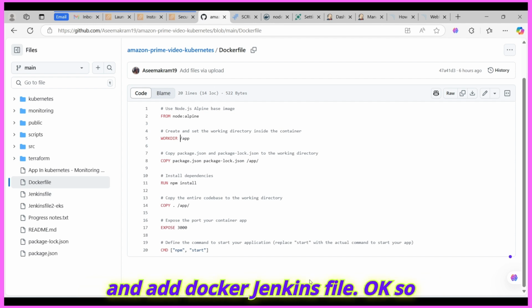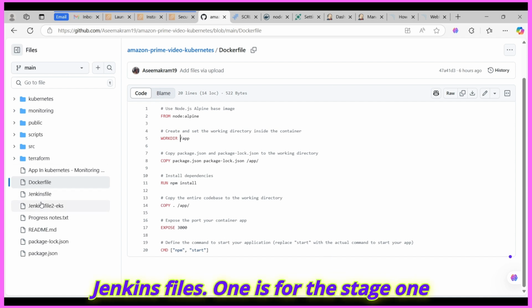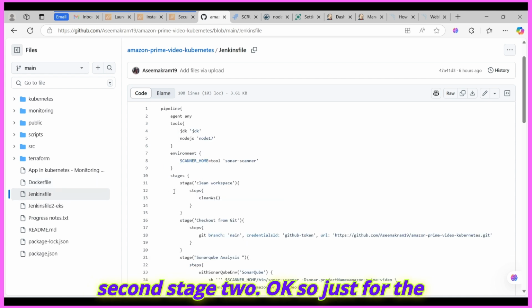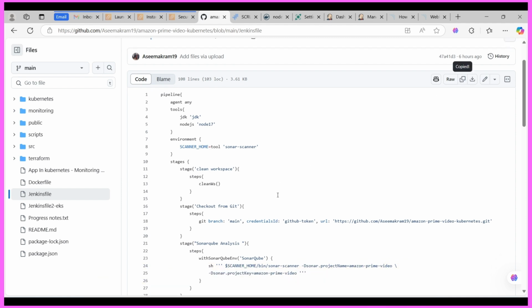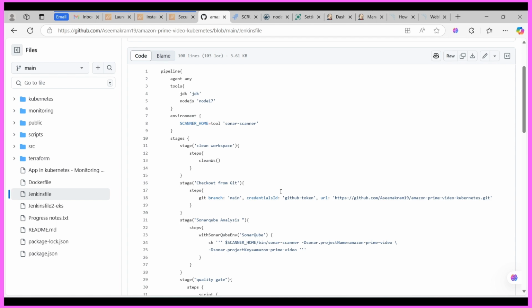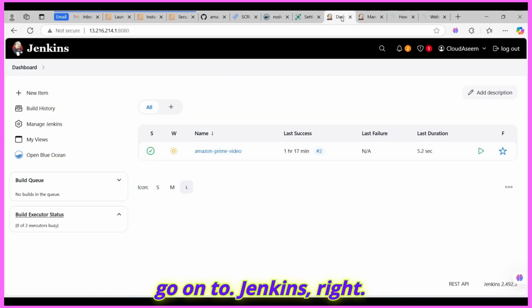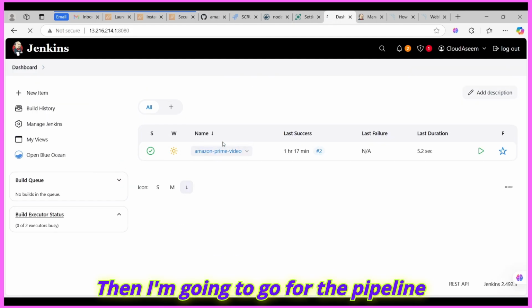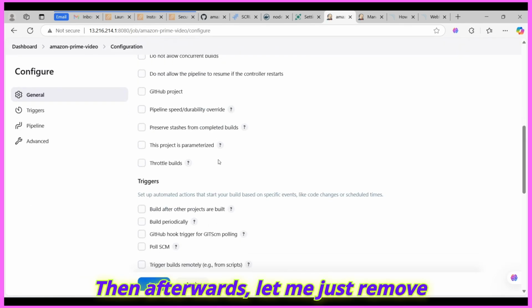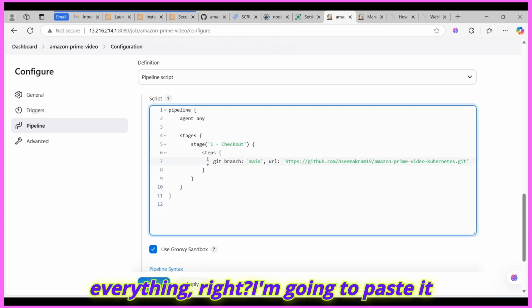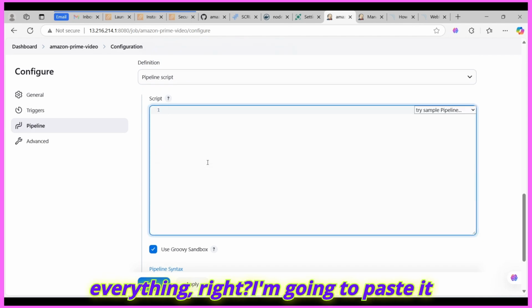Now we just need to go and add the Jenkins file. The Jenkins files are already written. There are two Jenkins files, one for stage one and the second for stage two. For stage one, I'm going to copy this and go onto Jenkins, then go to the pipeline, then into configure, remove everything, and paste it over here.